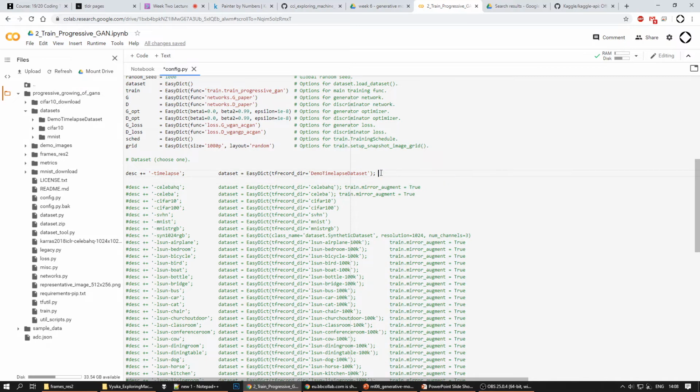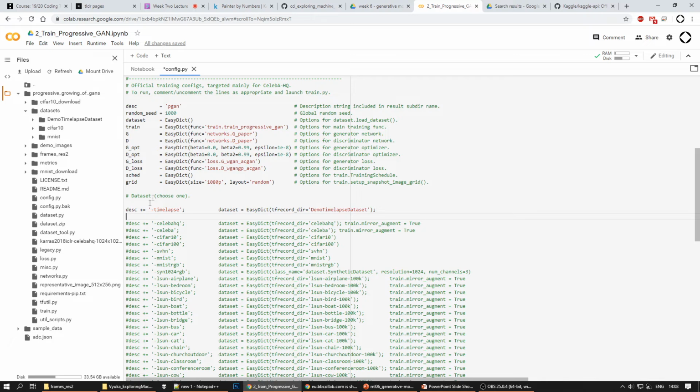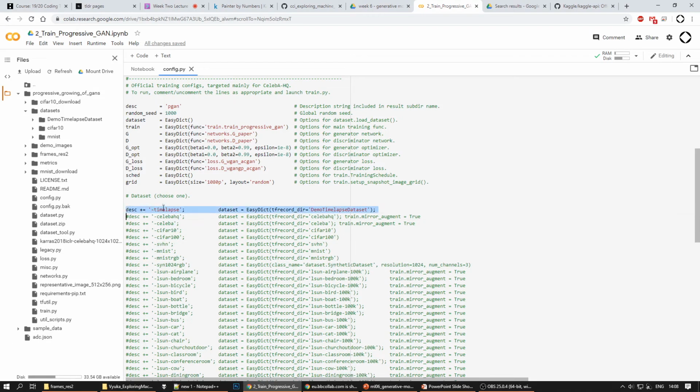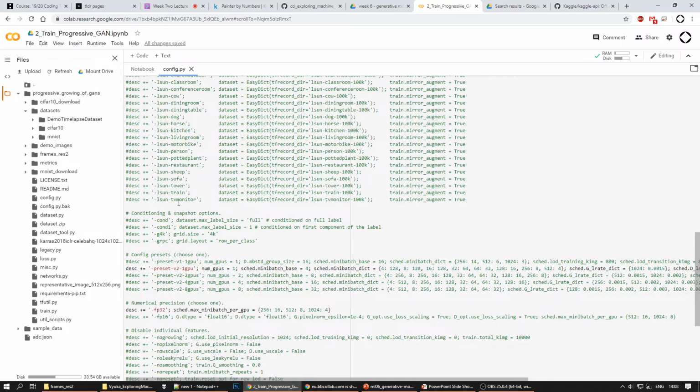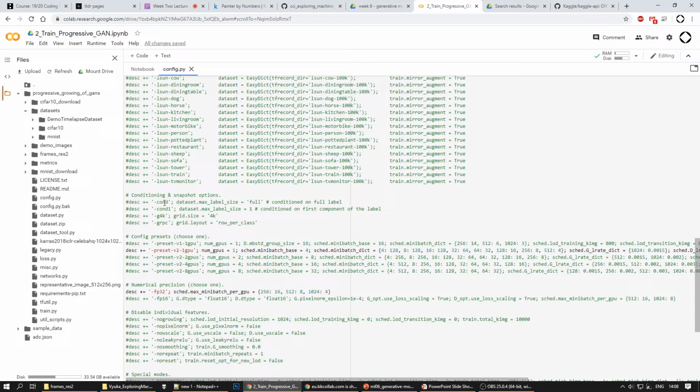So let's erase this. Okay, so first setting that we can set is changing this description, so pointing it to the correct directory, maybe changing the mirroring as well. Then we can look here, and then there is a lot of detail there, right? So there are a lot of different setups that you can use.